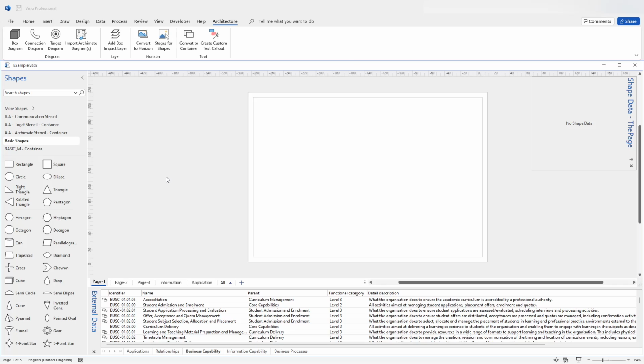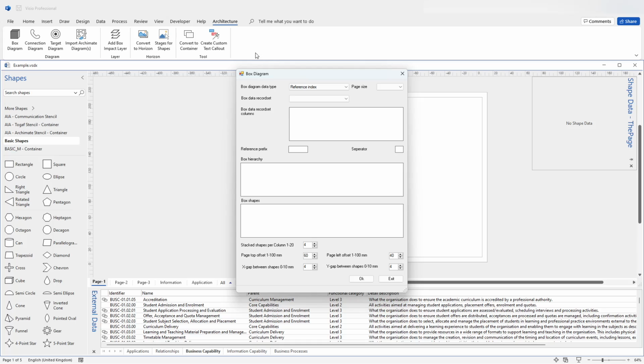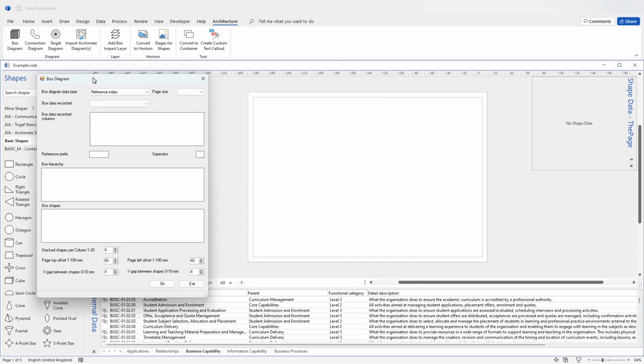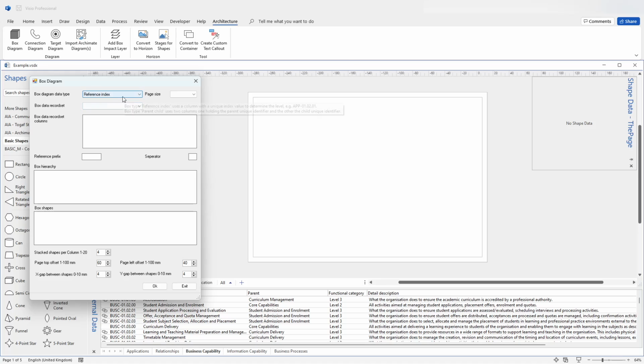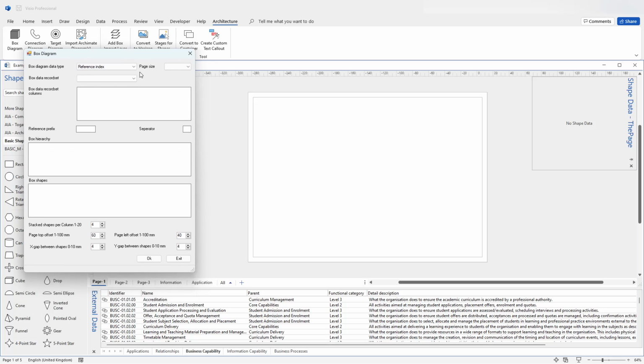In this session I'm going to take you through box diagram and show you how you can generate a box diagram, i.e. boxes within boxes or shapes within shapes, to represent some hierarchical set of data. Box diagram can generate a diagram based upon two different methods. One is using a reference index and the other one is using a parent-child relationship within two columns.